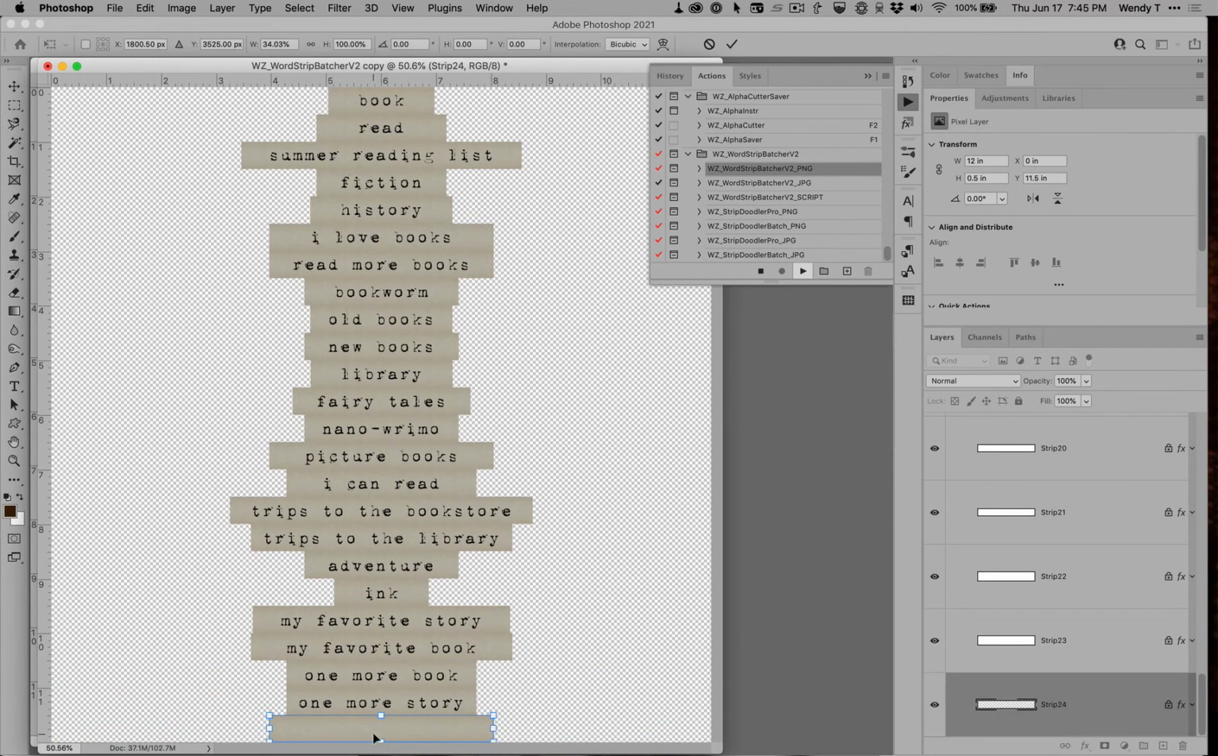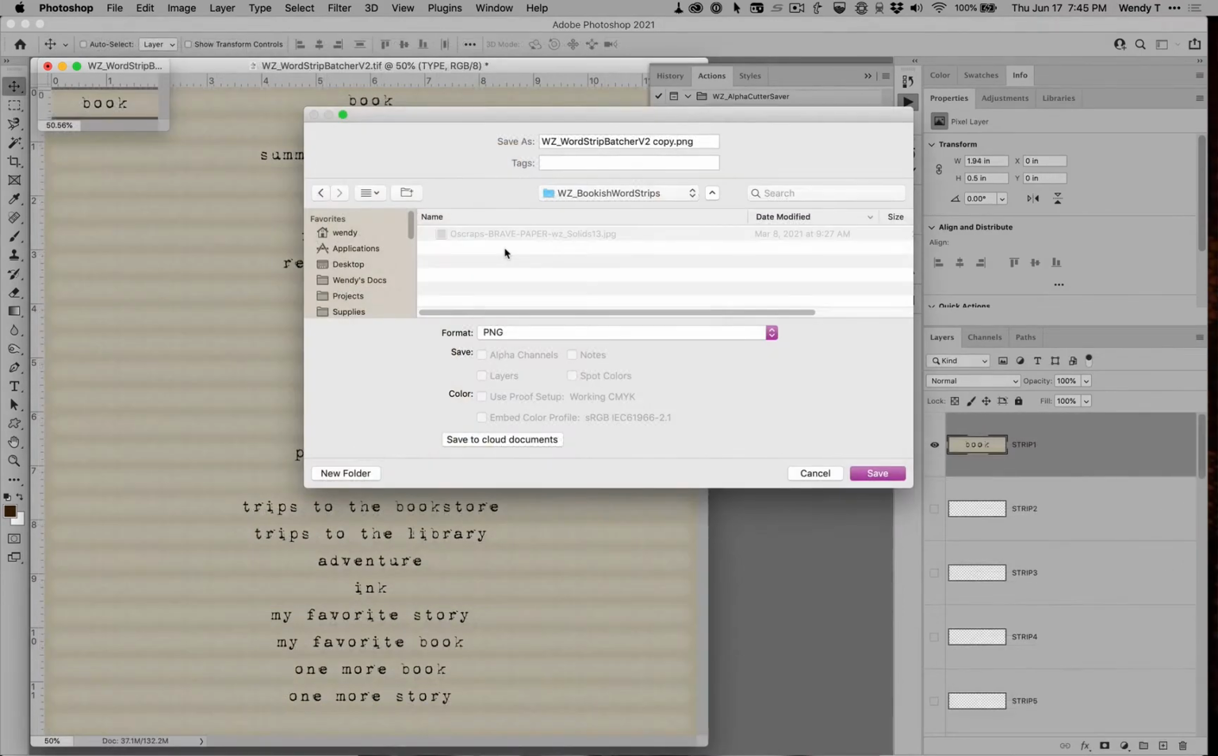And then finally, I wanted to point out that you can leave a blank spot here or several blank spots of different sizes. If you want to offer more than one size of a blank word strip, you can do that as well. So we'll just hit enter and leave a blank one there. Next, the action is going to prompt you to start saving each layer.